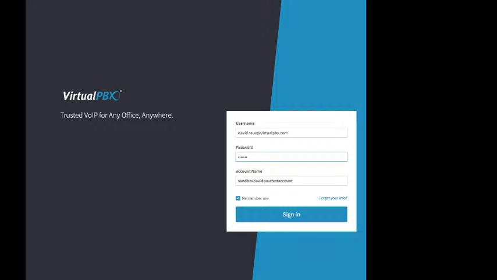Now, the username is going to be your email address. It's going to be unique for each user. Password, hopefully, was emailed to you. And then the account name, typically your company name.